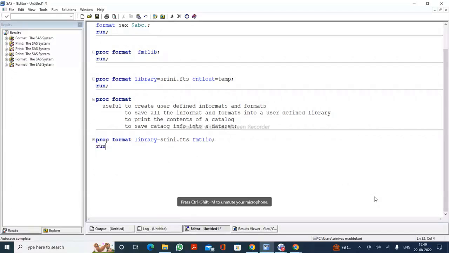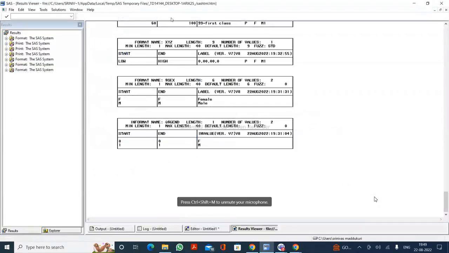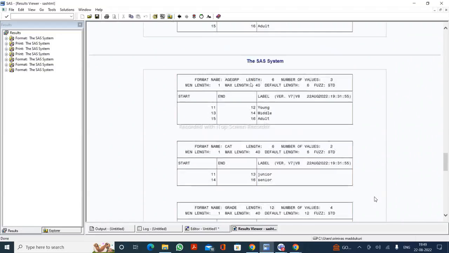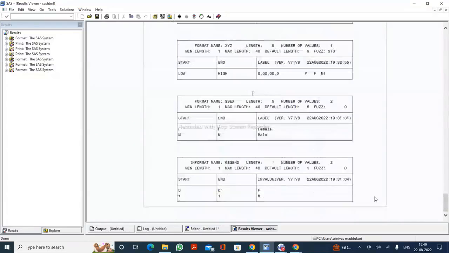Now select this one, execute this program. Now it is going to print all the available formats or informats present in that library. Can you see? We are getting the print of all that format information. Clear, everybody?